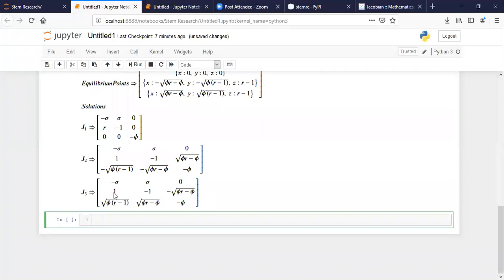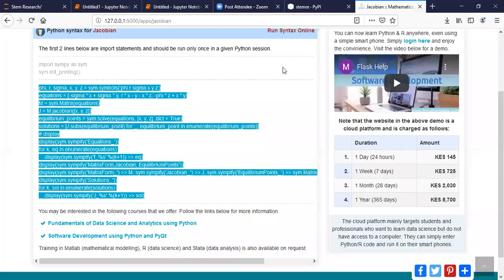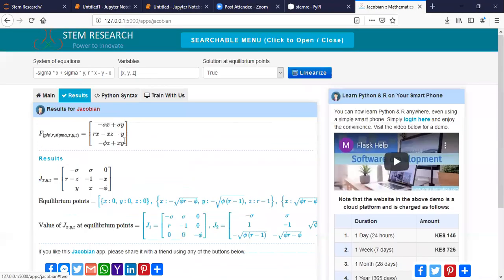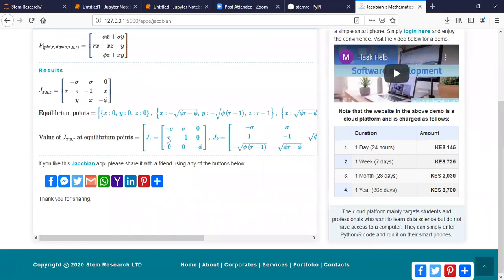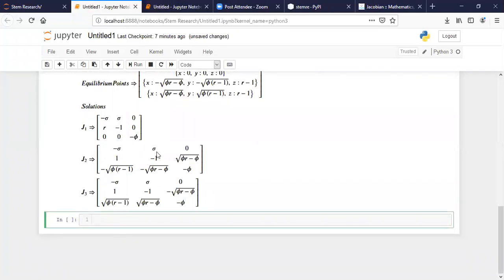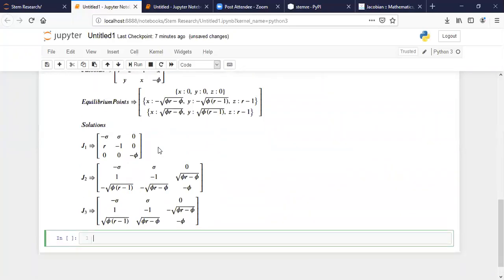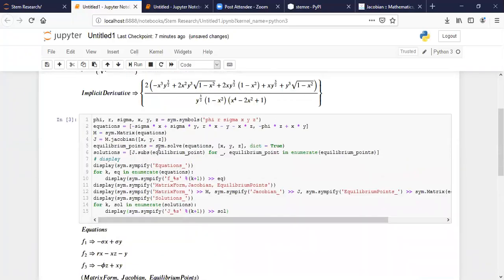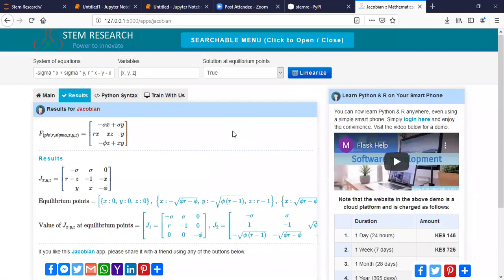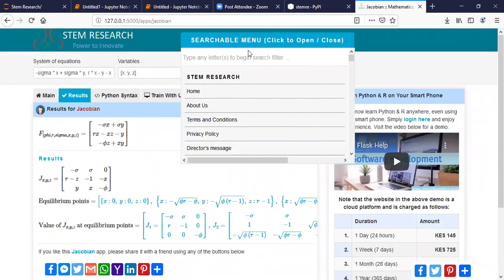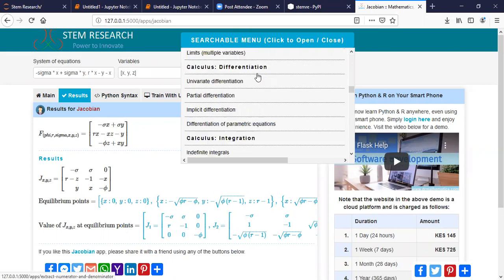So it has printed the 3 values. It's actually similar to the results that we found, only that this time we are not printing them horizontally, but vertically, like that. So that is all to do with this Jacobian application. And the last application I can demonstrate is plotting functions using this application.